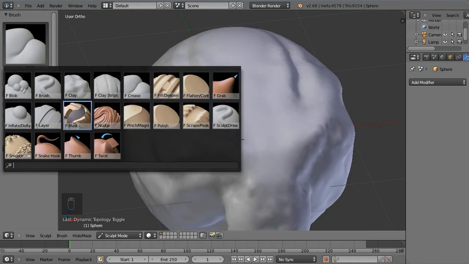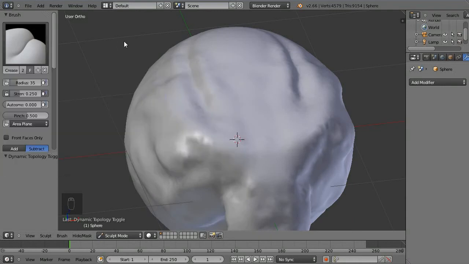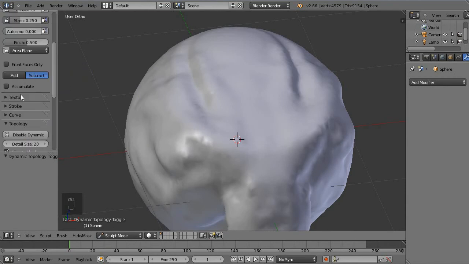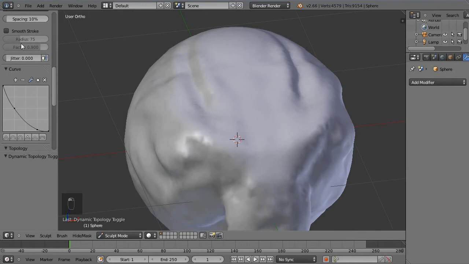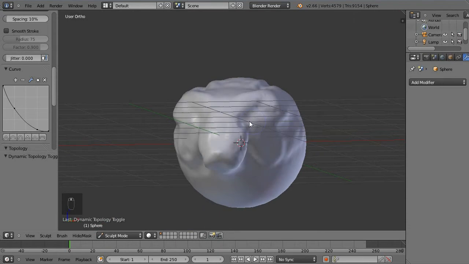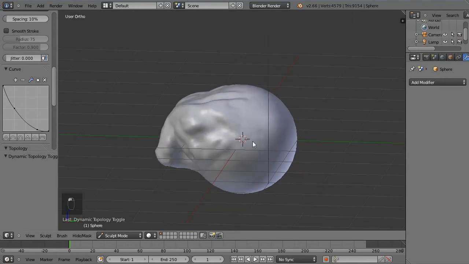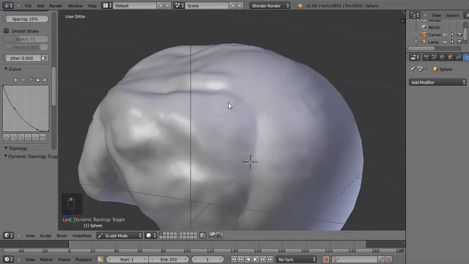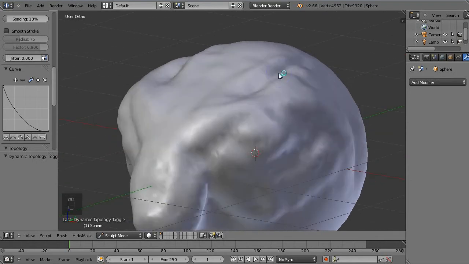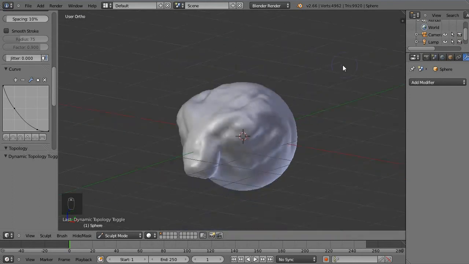You can do pretty much anything here, and you can, of course, come up with your own brushes as well by changing the stroke and the curve. And they should all work with the dynamic topology, so it's a really cool tool. So when it comes to sculpting, you can really add in a lot of detail to your meshes, a lot more than before, and it's a lot easier to do it as well, which is really cool.